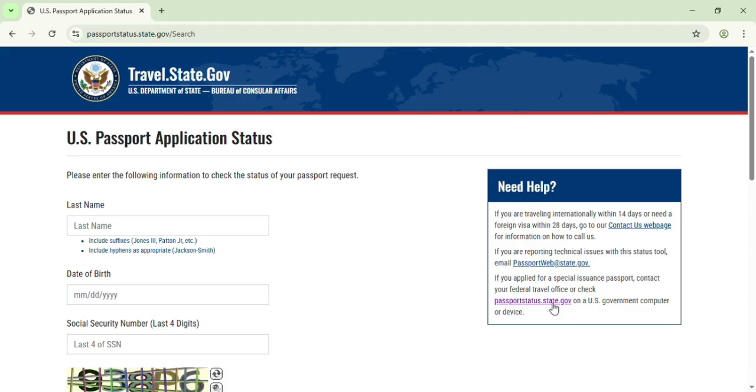So that's it. That's how to check US passport application status online.